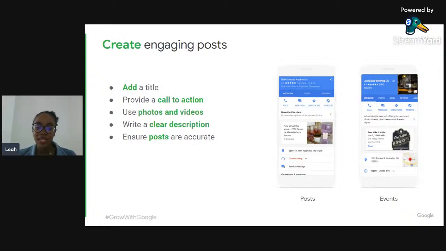You have up to 1,500 characters to use for a post description. In as much as you have 1,500 characters, an ideal description should be between 150. So use this opportunity to provide more information for customers and to be clear about what you are offering. Maybe you want people to sign up for events, maybe it's an offer. You need to be really, really clear.